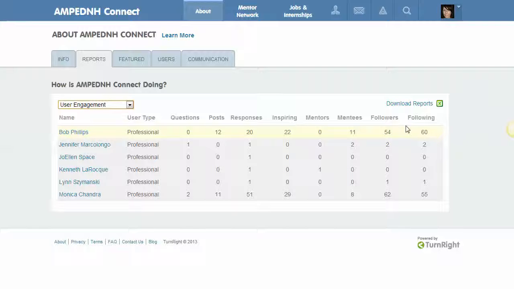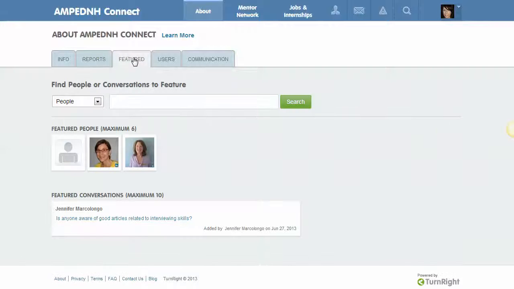Now let's hop on over to the Feature tab of your Community Manager dashboard and learn how to feature a user or conversation. Each week we will rotate which community manager has the responsibility of featuring users and conversations. You can feature up to 6 people and up to 10 conversations.